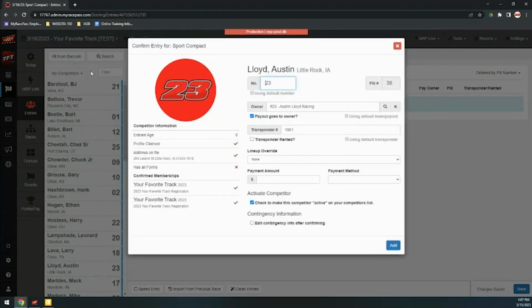This is what comes up. So first off, what do I need in this screen in order to put the driver in the entry list? There's really only 4 things that we need. 1, pill draw number. It drew me a 38 because I had it set to auto draw. I can't edit that field. That's my pill draw number.